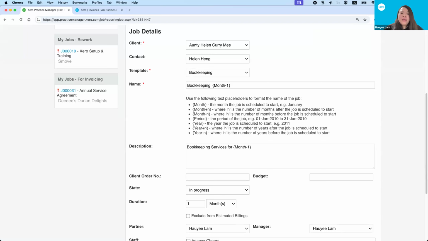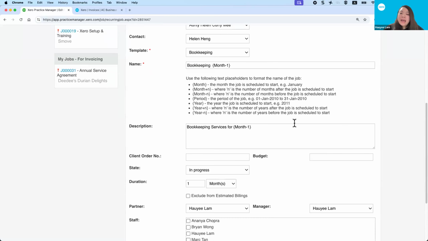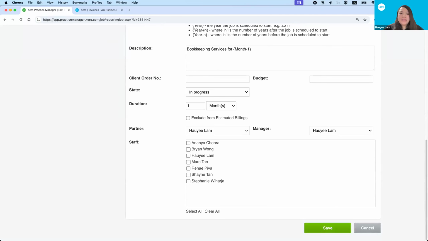To tackle this, you can use the placeholder as I highlighted here. For example, for this repeating job template, I am just going to put the naming convention as bookkeeping and then add a placeholder, month -1. That means when the job is created, it will automatically insert the previous month's name, making each job name unique. The same method can also be applied to the job description. Once you are happy with it, you can save it.